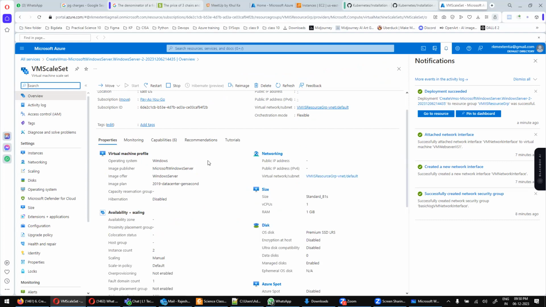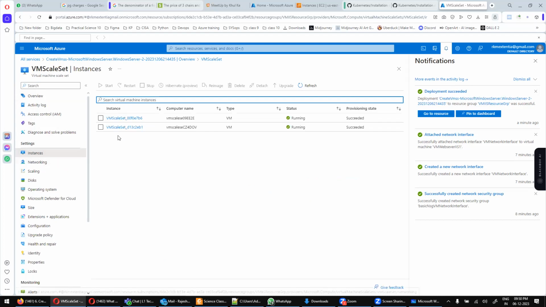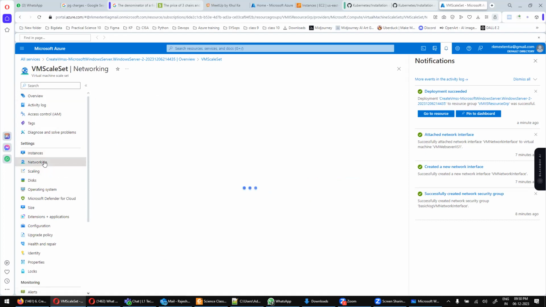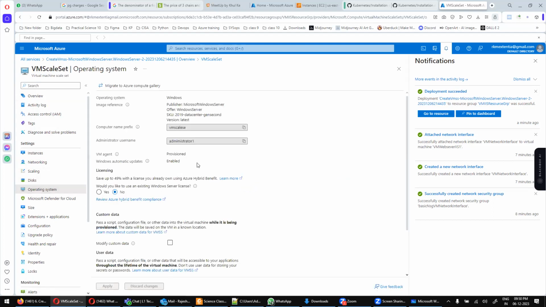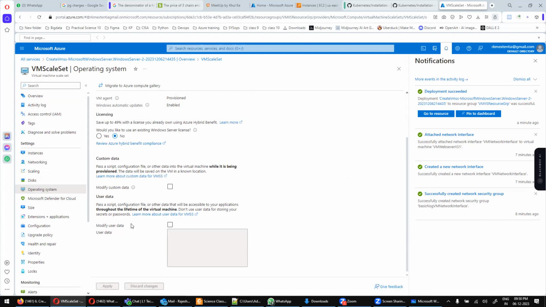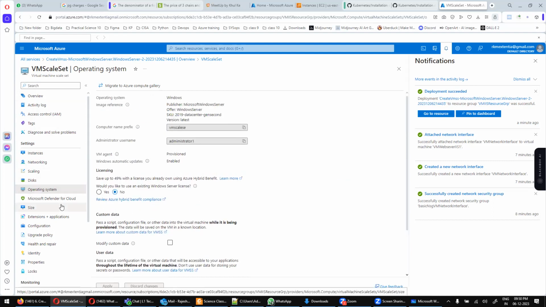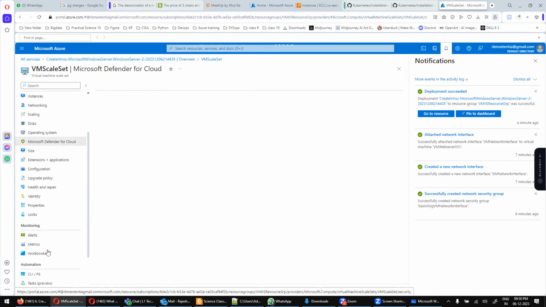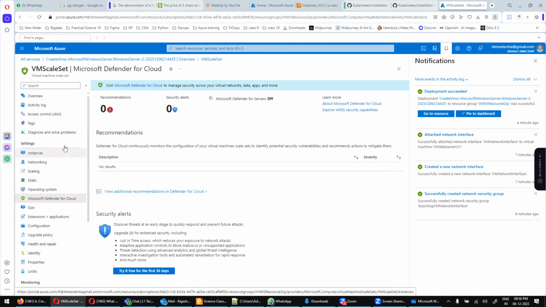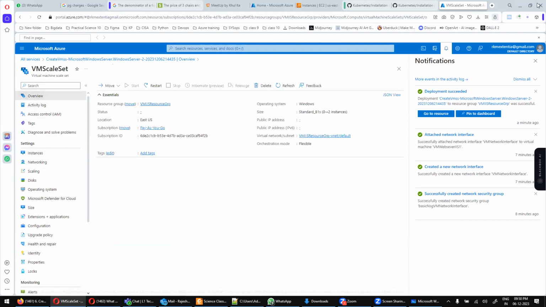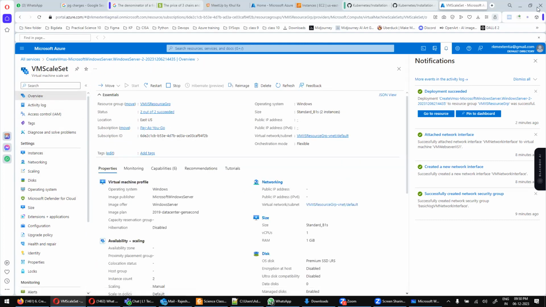Now you can see this is the virtual machine which I have created. All those instances you can see over here. You can see I got 2 instances over here, right? And then I can see the networking, all that stuff, over here. Now this is a scale set which I have created. The operating system also you can change, or whatever you want to do. So all the configurations you can actually do over here. So this was all about the virtual machine scale set.